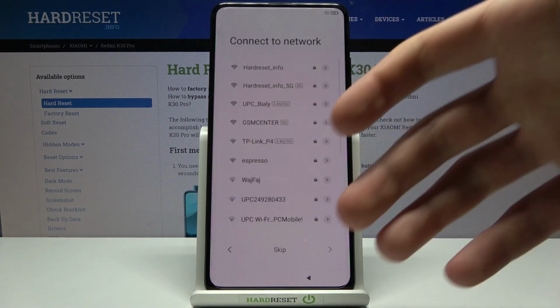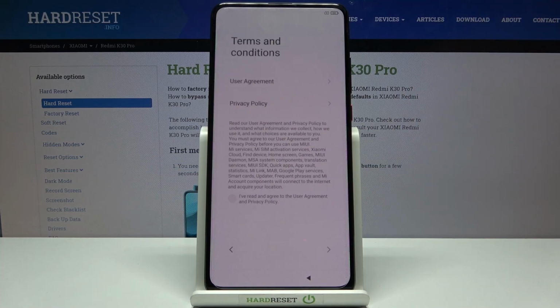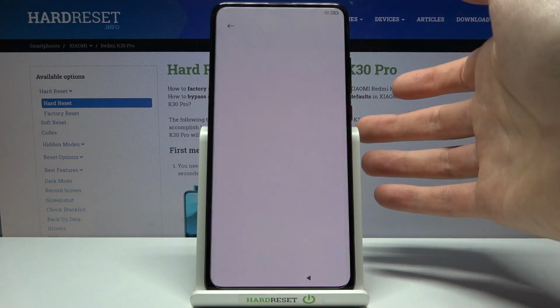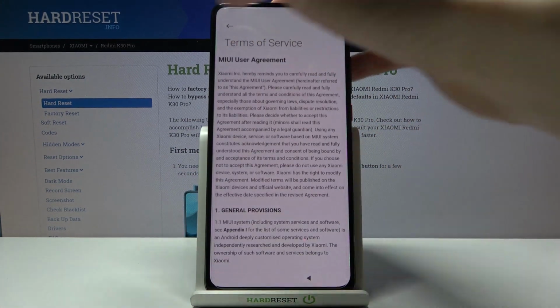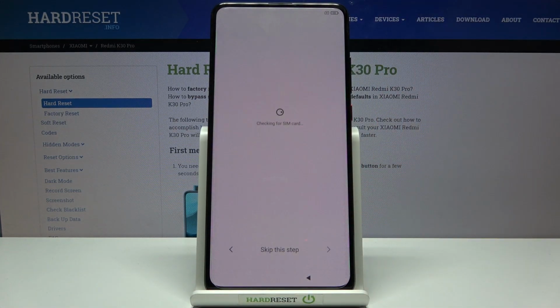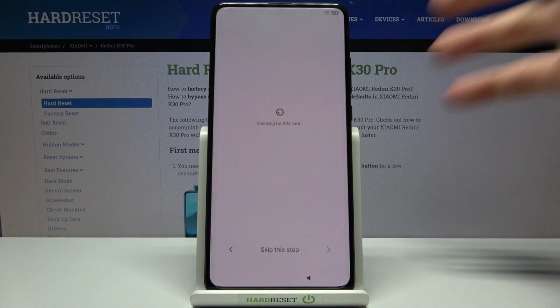Then you can connect to the Wi-Fi, but if you don't have any open Wi-Fi network around you, you can just skip this step for now and connect to the Wi-Fi later. Then you have to agree with privacy policy and user agreement. Tap next. Then you can connect your SIM card, but if you don't have your SIM card on you, you can just skip this step for now and connect SIM card anytime later.